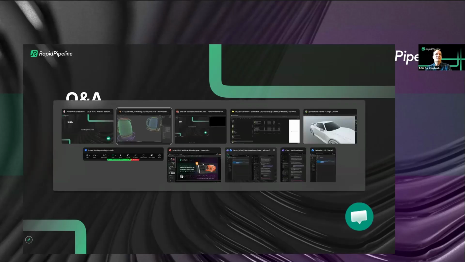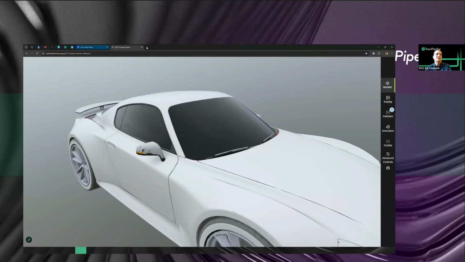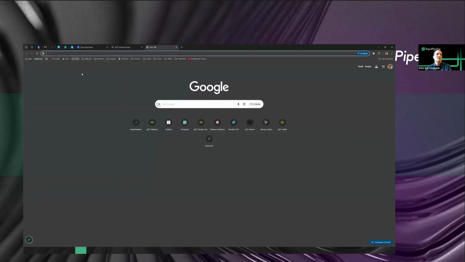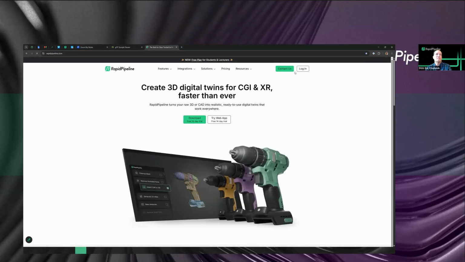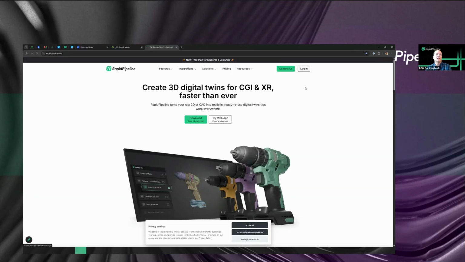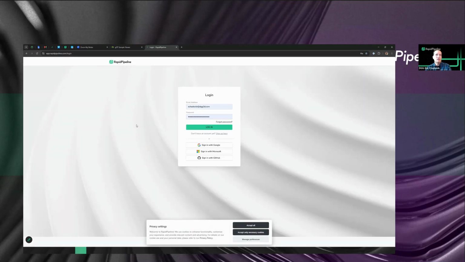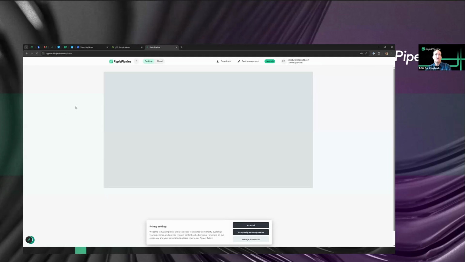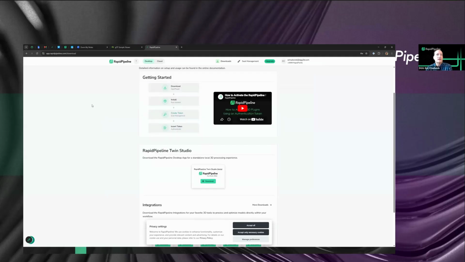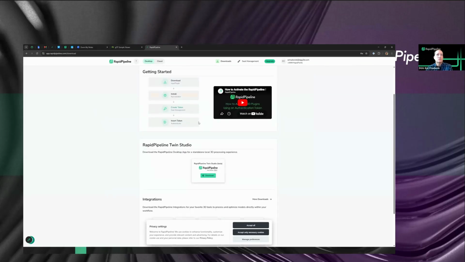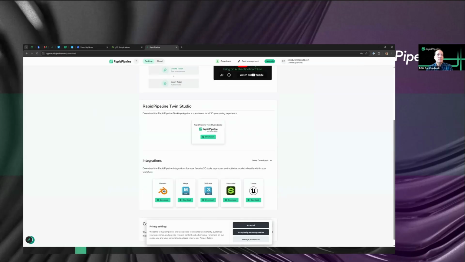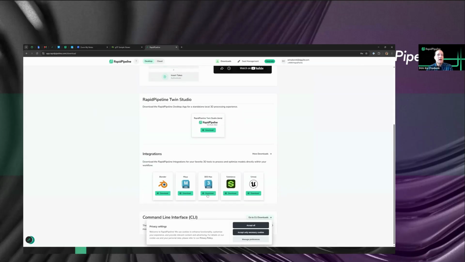If we go to a web thing, let's pull that up and I'll just show you how that looks. So here's RapidPipeline. And when you log in, you get this interface here for downloading of different integrations, how our different tools work. So you've got Twin Studio, which is the newest one. You've got our plugins for Blender and Maya, Max, Substance, and Unreal. And then there's also a command line interface.